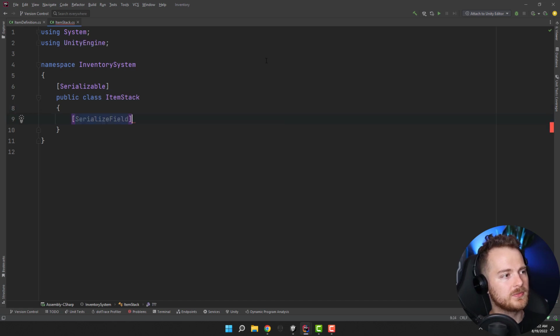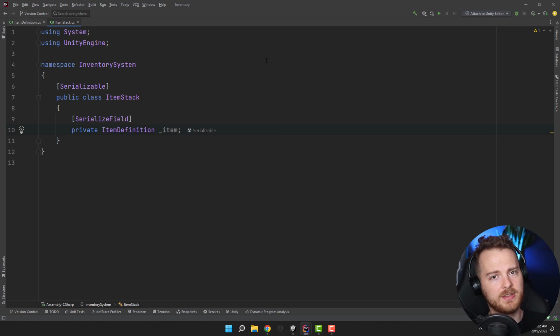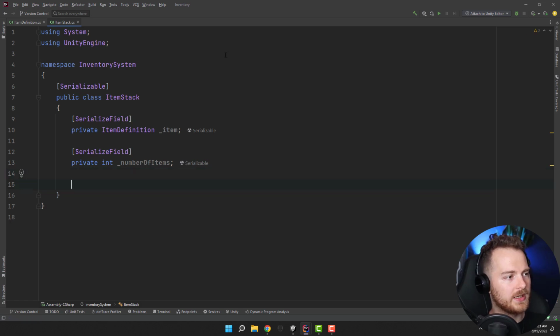And now we need 2 fields. First one will be the item definition. So basically, this will give us the information about which item is in this particular stack. And then, because it's a stack, we also want to know how many items are there. So number of items. Awesome. And now, just to make our life a little bit easier and our code a little bit shorter, we want to allow access directly to information from the item. For example, is it stackable or not?